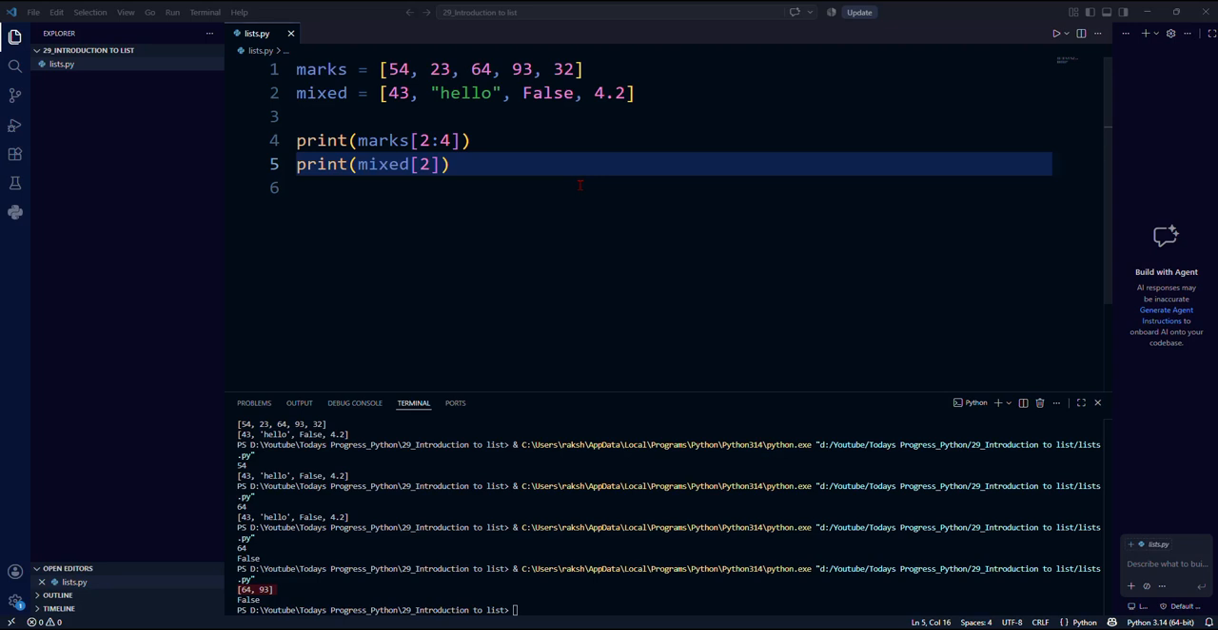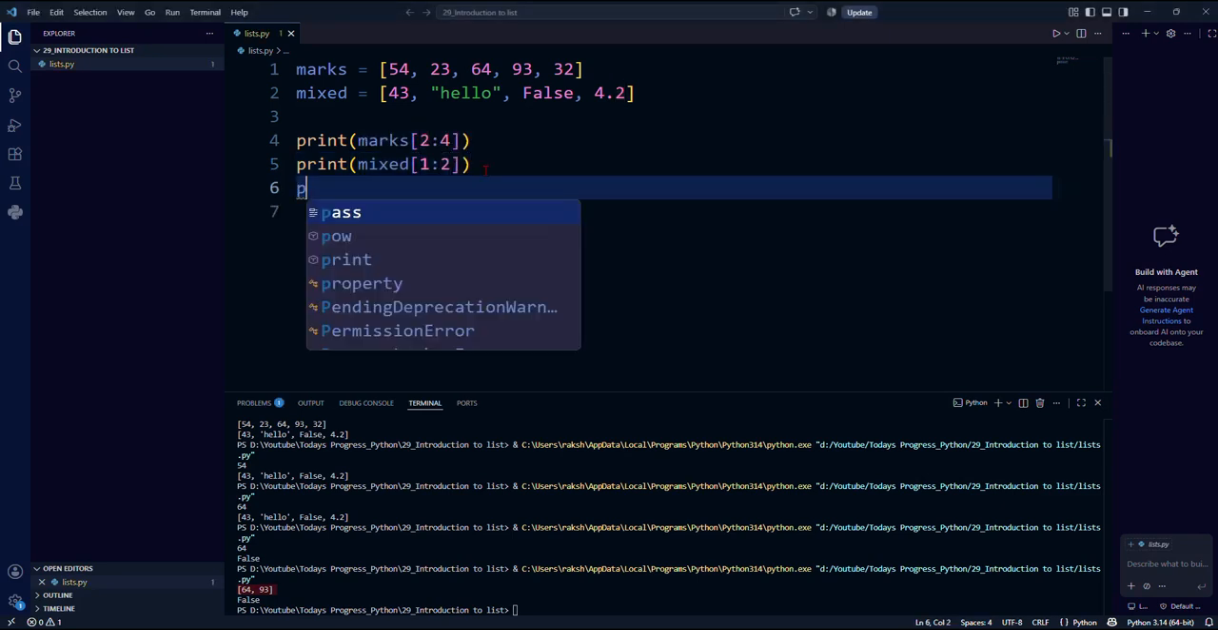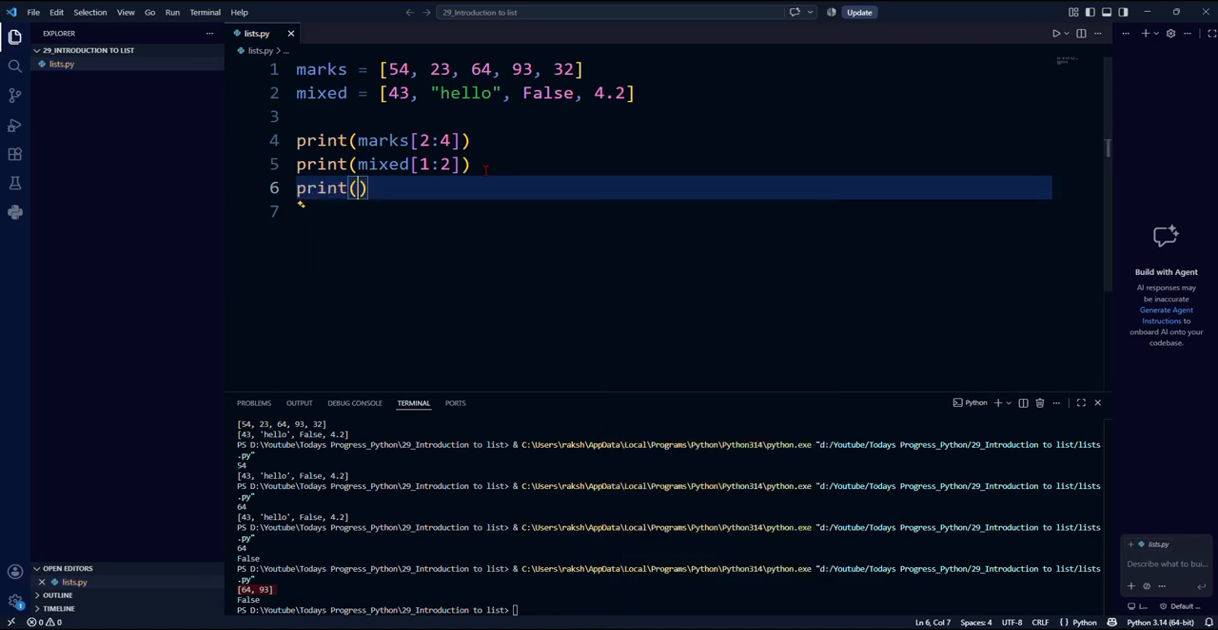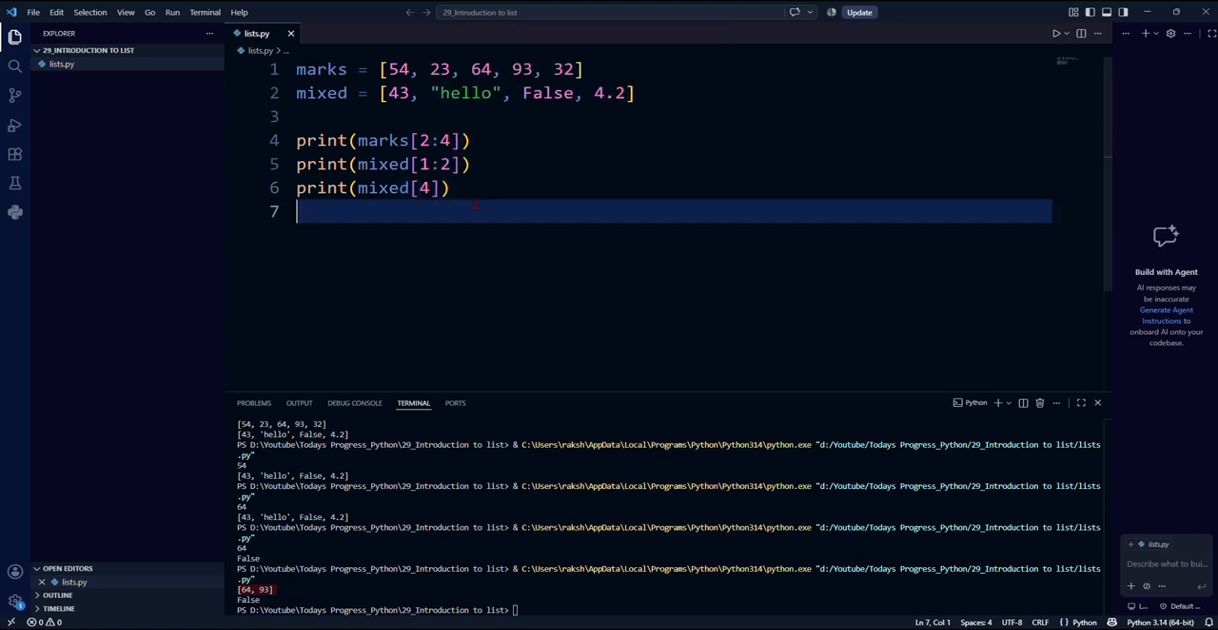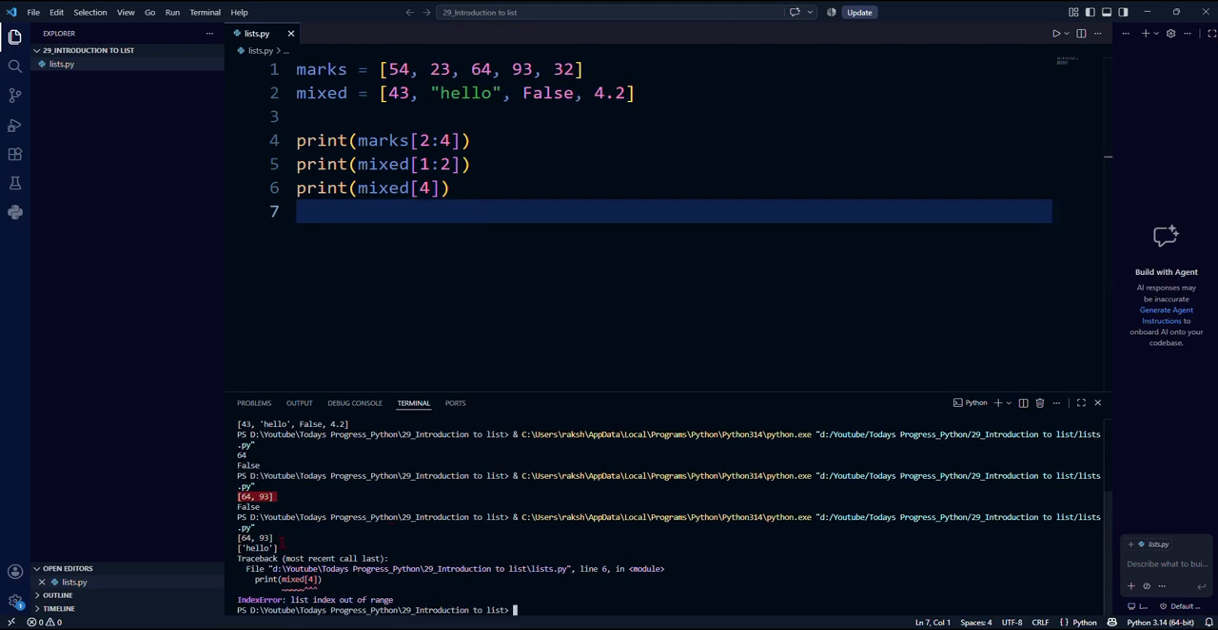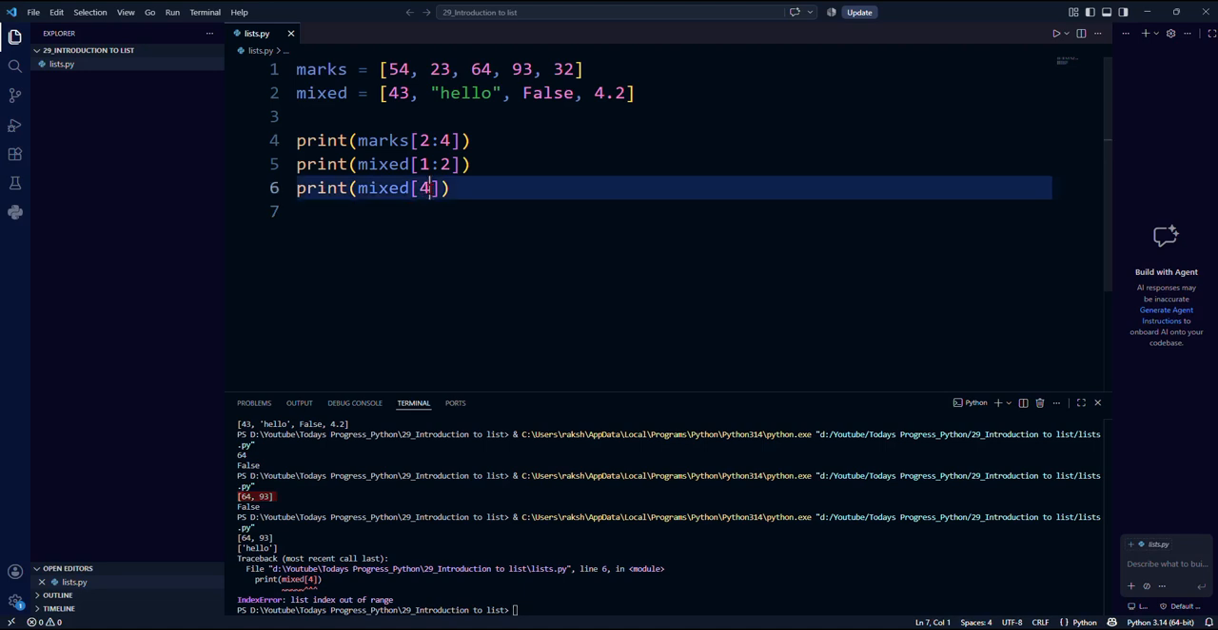You can try other examples of slicing lists. Let's try with another example as well. 1 colon 2, and maybe we'll try with print. Maybe we'll give an out of range index. Let's try with that also. Let's try to run. You can see that 64 and 93 is printed, and for 1 colon 2, hello is printed. And in mixed, I wanted to take out the index 4, but there is no fourth index. 0, 1, 2, 3, and the fourth index is not there. So a list index out of range error is seen.